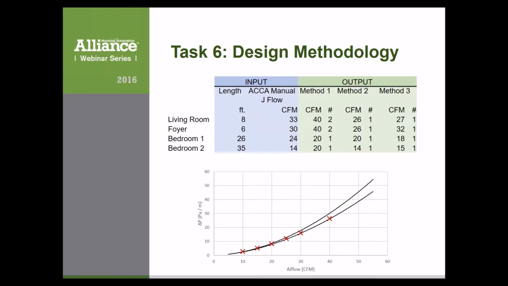The way we're envisioning this design methodology will work is that you would do your typical Manual J calculations to understand the loads in the house. That would give you the required CFM to satisfy the load for each zone. On this little chart, we're showing an example of a couple of different rooms and the possible output from some different design methodologies.